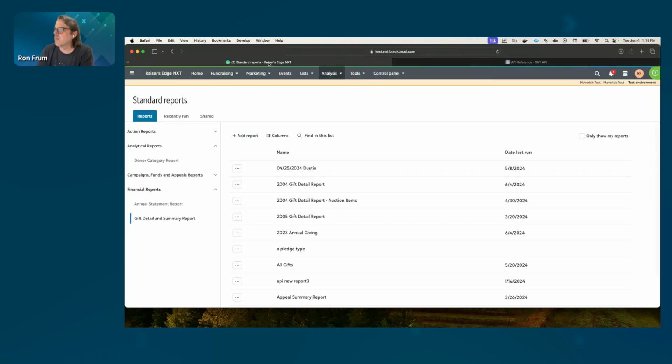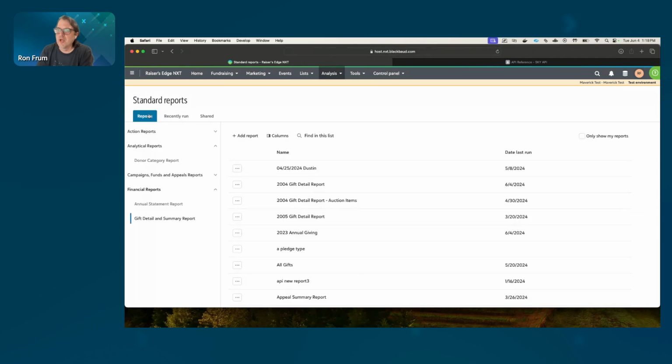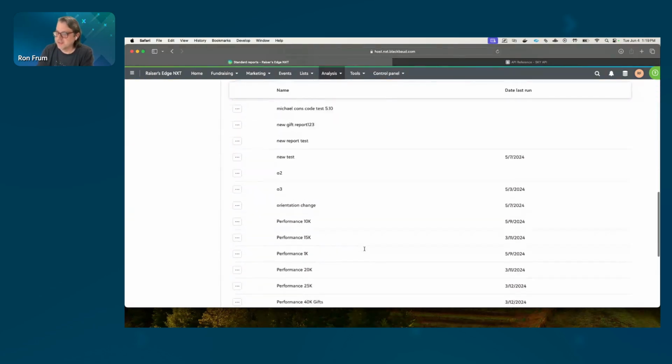And if we come back in web view, I can see I got a notification that my report completed. And if I come here, I can also see my report here that ran, and I can see my other one here that failed. I wanted to show some other aspects of this as well.